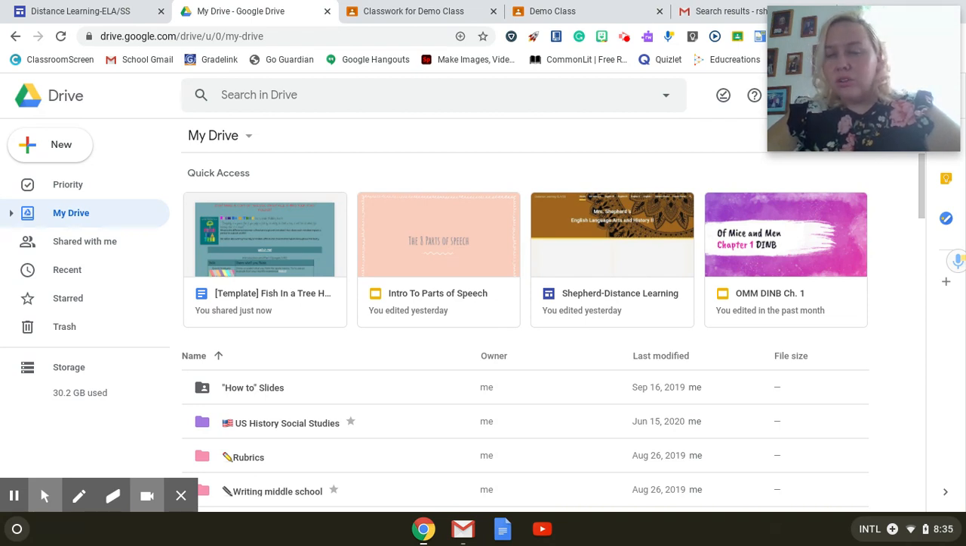Now, Google Classroom will automatically make a folder for you. I don't recommend you rely on those folders because they can get really messy and disorganized. It's a lot better if you make your own folders and you put your assignments into there. So let's talk about what I mean by that. Okay, let's take a look.